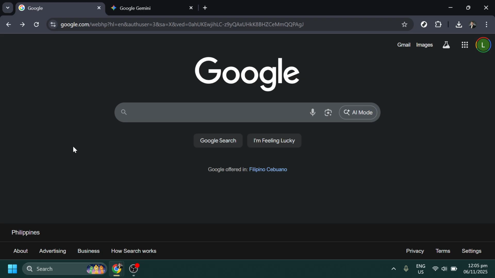Now that we're in our browser, go ahead and navigate to Google by typing Google into your address bar at the top of the screen. Hit Enter, and you should be directed to the familiar Google homepage. It's pretty straightforward from here. In the Google search bar, we'll enter the term Google Gemini.